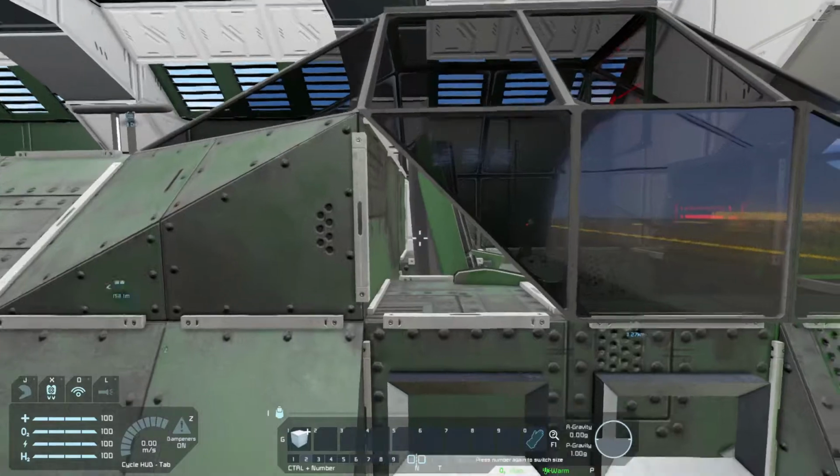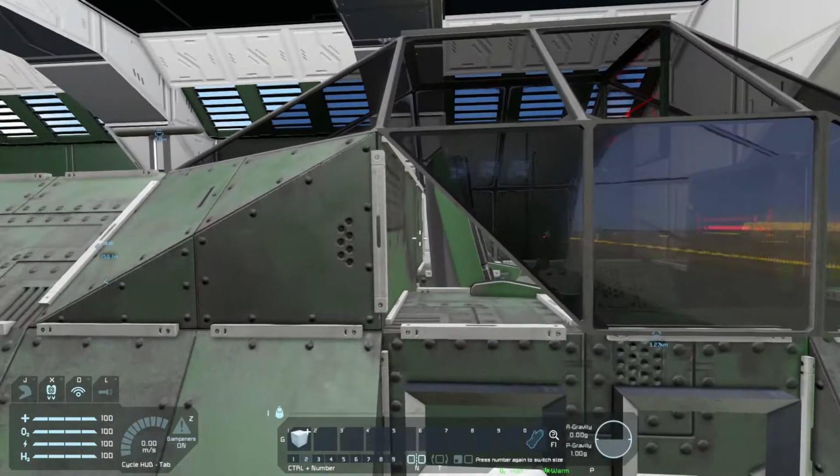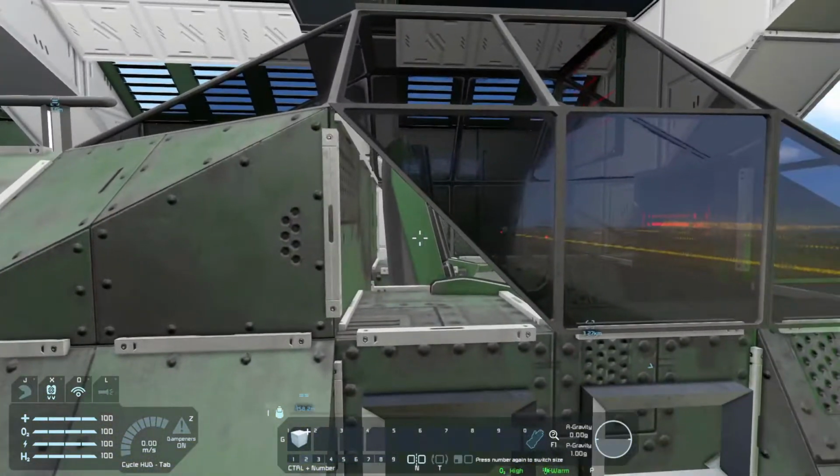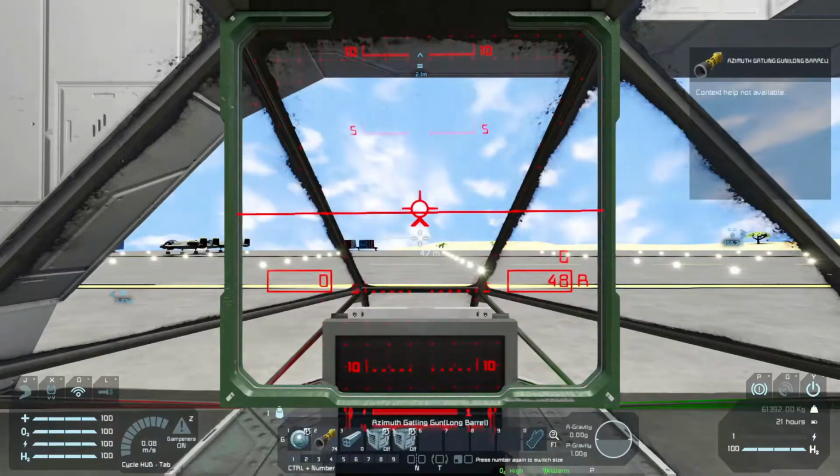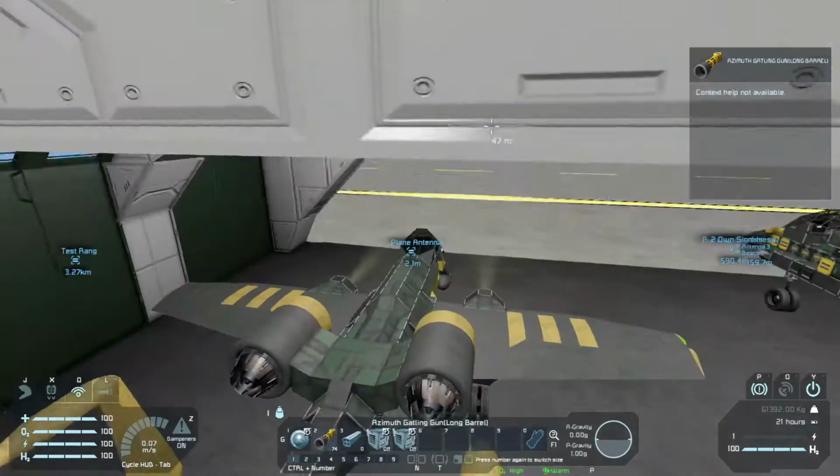As for the control scheme, if I can get into my own cockpit. There we go.